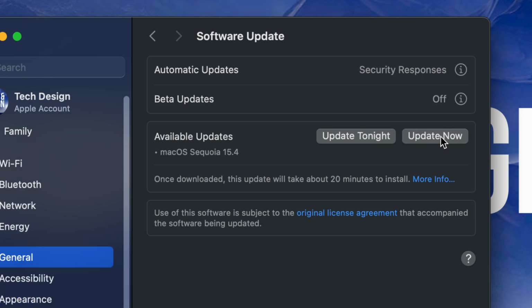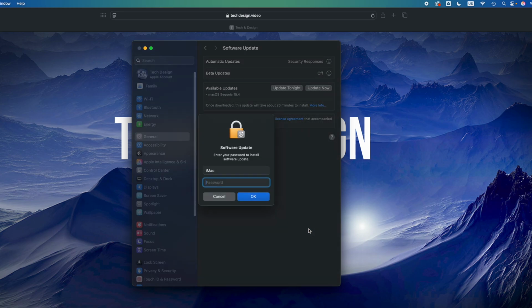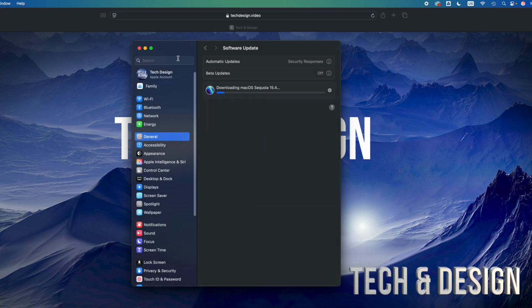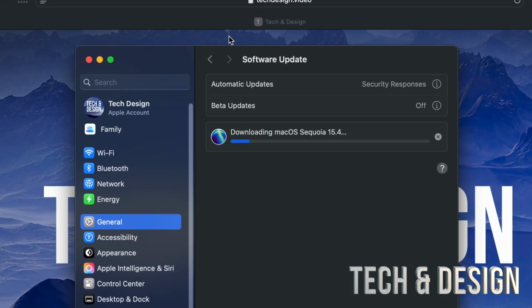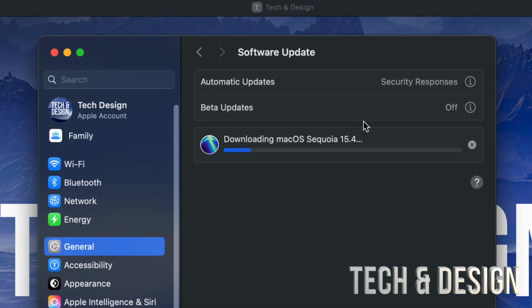We're just gonna tap on update now. We're gonna see this agreement popping up. Just tap on agree, put in your password. Tap on OK, and it's gonna download the update. So this will be the latest update for your Mac, and it shouldn't take that long because it's not a huge update. That said, if you guys have a MacBook, make sure to have it charging while you're doing this.